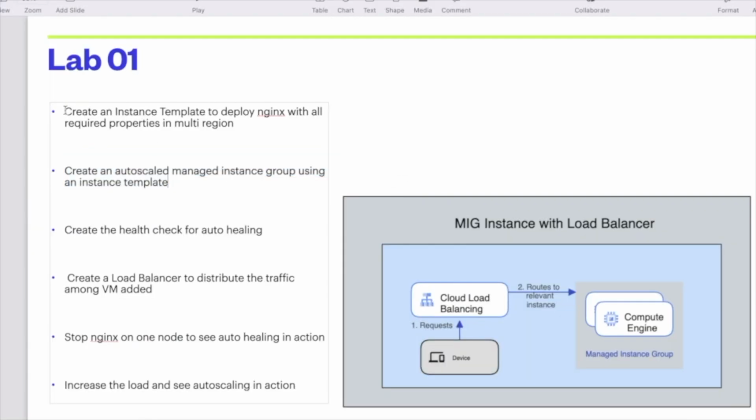Coming back to here, we have created an instance template in multi-region, installed Nginx, and created an auto-scaled managed instance group using the instance template. The third step was to create the health check for auto-healing. We also did that. The fourth step is to create a load balancer to distribute the traffic among the VMs added. This is the architecture diagram. That's what we have to do. So we are done with the right part where we have set up the managed instance group. Now we have to create a load balancer so customers can directly reach this load balancer, and we can serve them from these different VMs hosted in different zones.